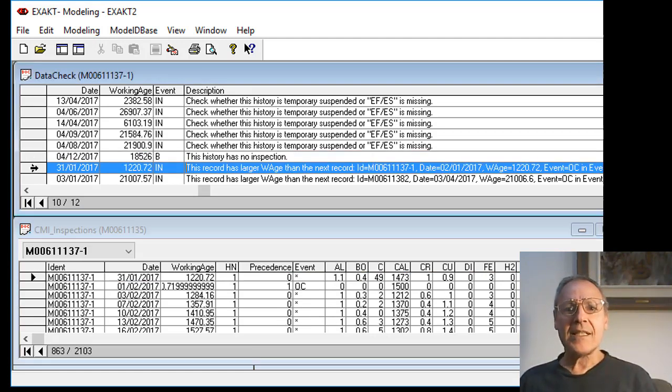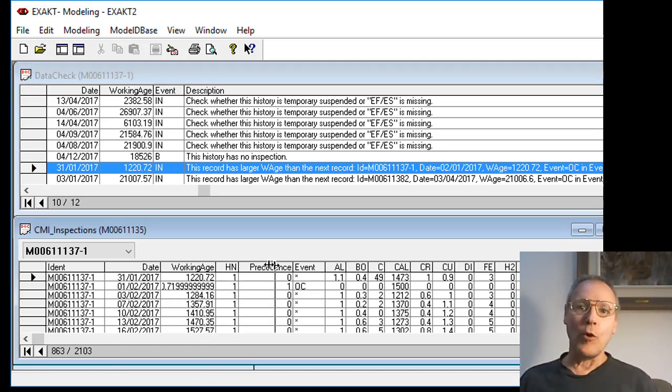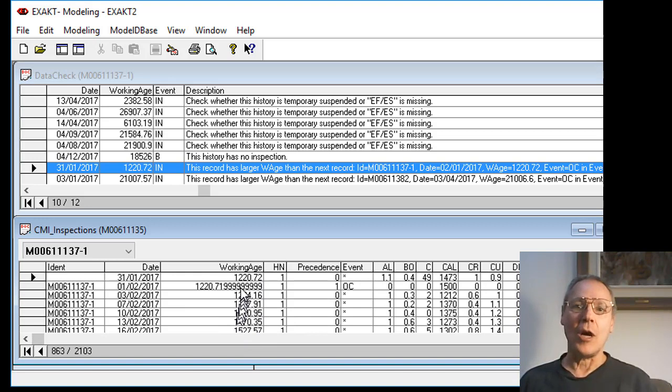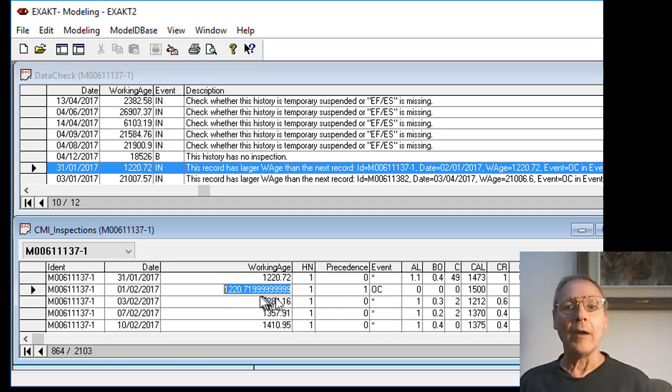The next warning says that the referenced record has a larger working age than the subsequent record. Of course, such a situation violates our basic rule. Sure enough, the working age, 1220.72 hours at oil analysis, is larger than the OC event, which occurred subsequently in time. Obviously, this is a rounding error. I'll change it to 1221.